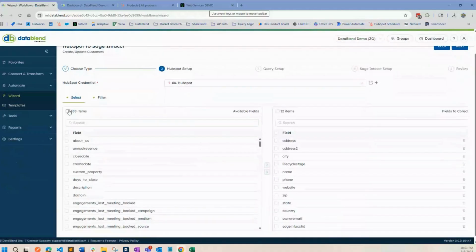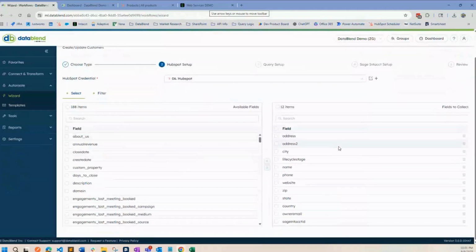Once I've connected, I now have 188 different fields. This is reading all the properties that exist in my HubSpot instance. And so if you connect to your HubSpot instance, you might then see 200, 150, whatever number of properties exist is going to show up for you. If you added custom ones, they're going to be on this list too. On the right side are the ones that we've assumed you would want on your customer. And so we put it as a default. You don't need to, you can remove them or you can add to the list.